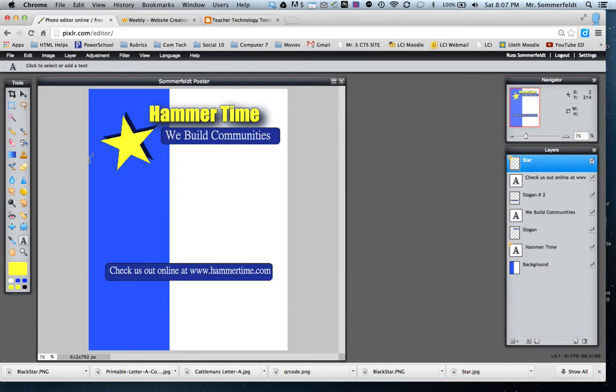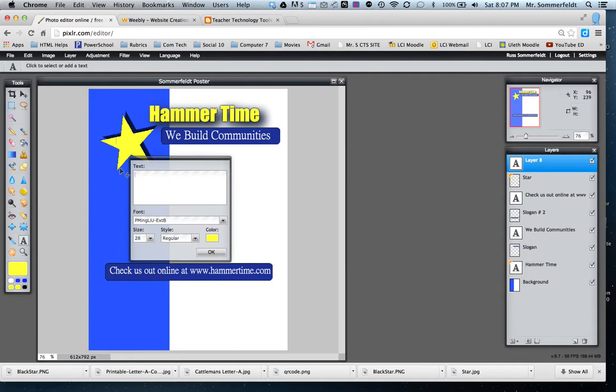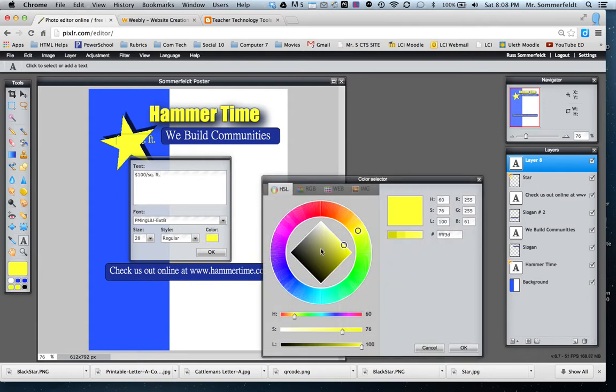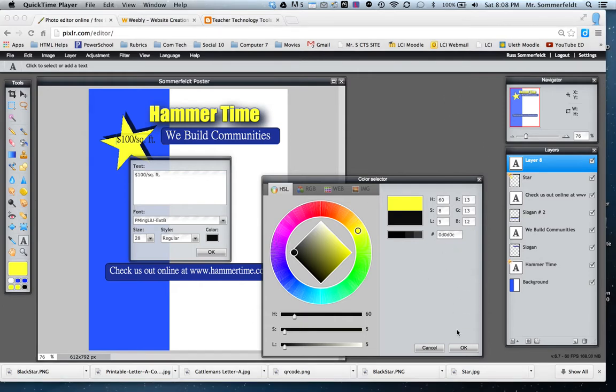Okay, so the next thing we're going to do is add some text into the star. I'm going to add a common price that this company would charge, $100. That backslash means per, and then I'll go sq.ft., per square foot. Now I want to change the color of the text to black because that'll be the most appropriate. And that looks good.